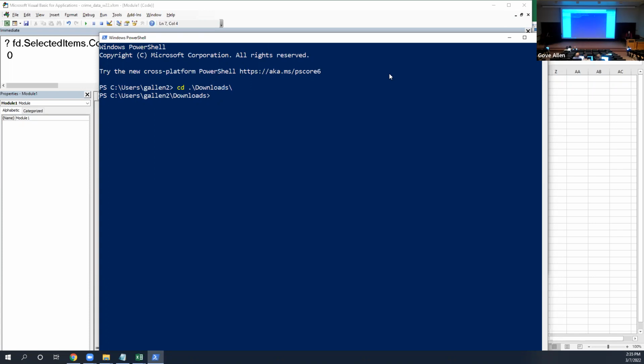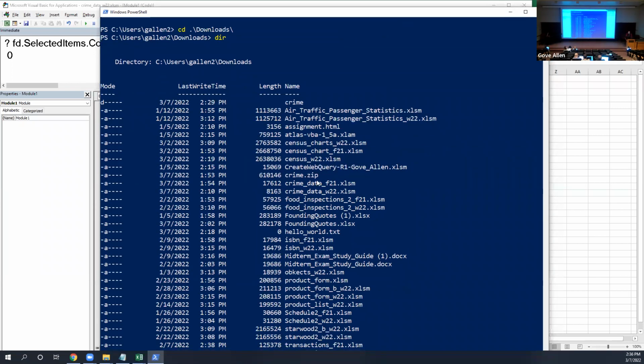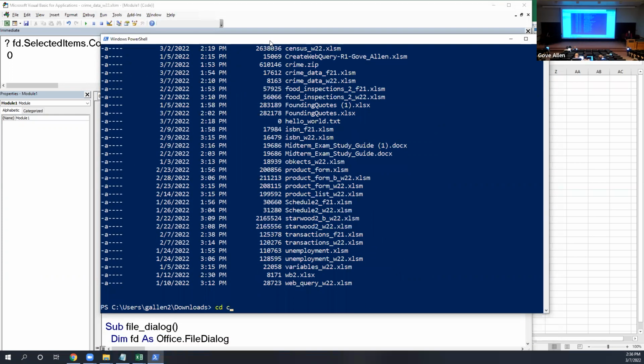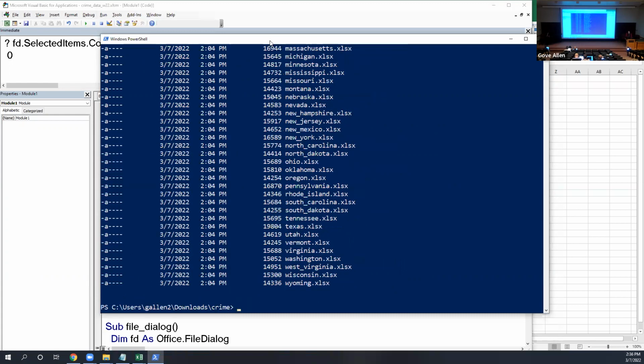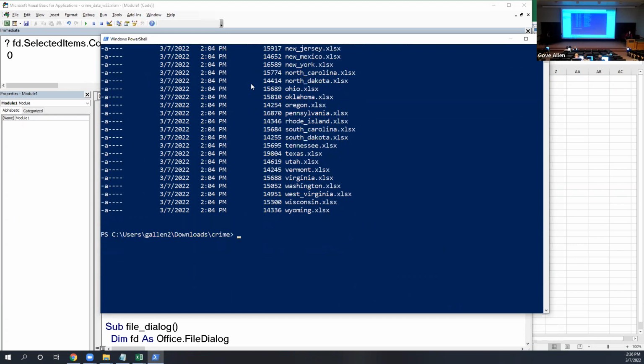So I would say, I want to see what's here: dir, not die, though I kind of felt like that sometimes. It shows me all the files that are there, the same information I would get looking in the file browser. There's one here called crime. So I could change directories into the crime folder, cd crime, and do a dir there and see the files I'm interested in. This dir statement, which is short for directory, gives me a directory listing.